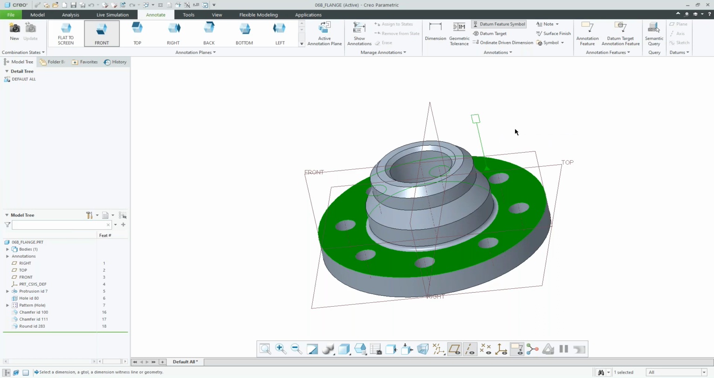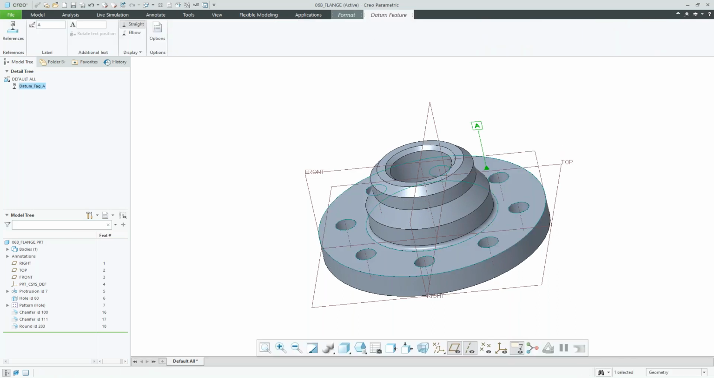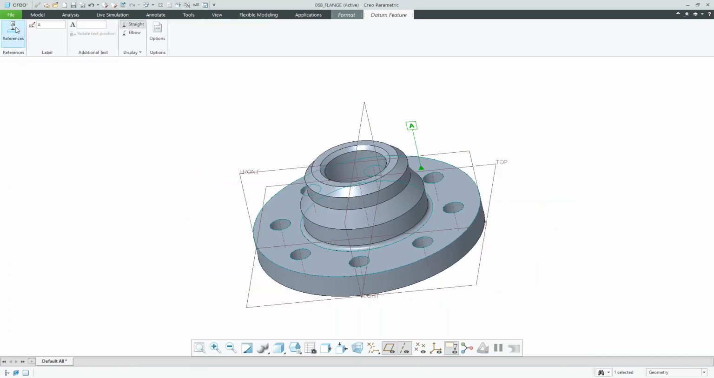And don't forget to look up there. You can see basically the same annotate tab, but I'm going to click my middle mouse button, and then you can see the datum feature tab up there in the ribbon. Let's push the tree out of the way just for a little bit so that you can see the tab in its entirety. There's a label coming in, and it's coming in pretty nicely. We can move that if we have to. Just drag that around.